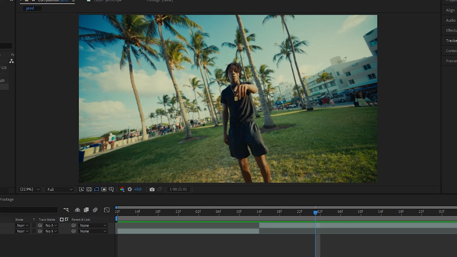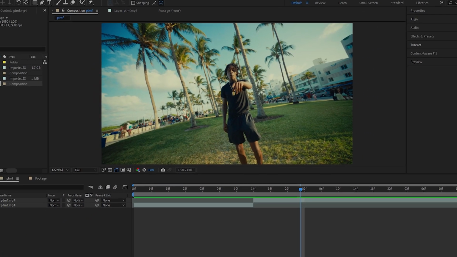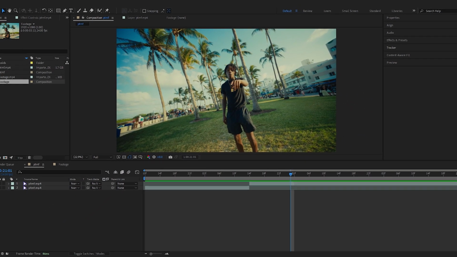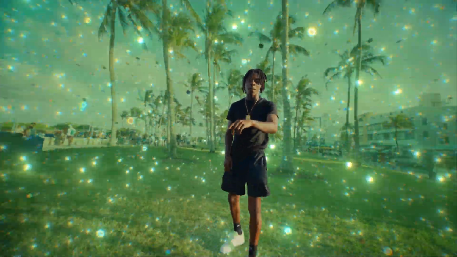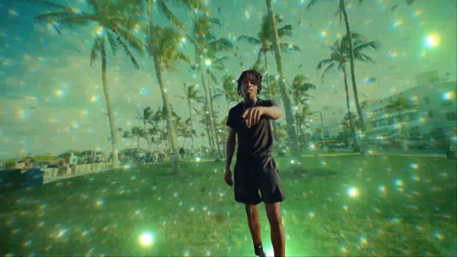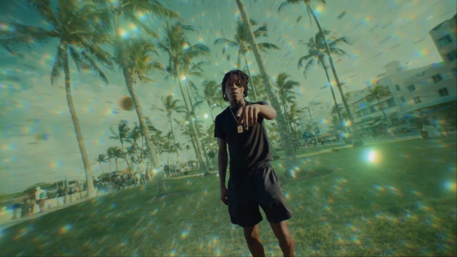Yo, we are back in After Effects, and in today's video I'll be showing you how to create this crazy particle explosion effect right here. It looks super insane and it is low-key easy to do, so I'm gonna show you how to do this.